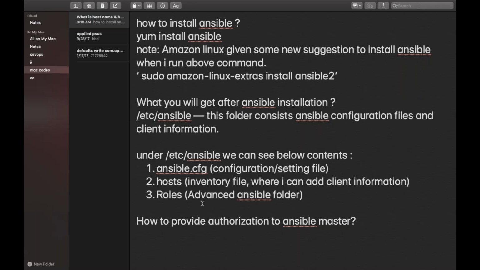So how to provide authorization to Ansible Master. Here, on your behalf, your Ansible Master is logging into your servers to do the task. So compulsorily your Ansible Master should have the authorization. There are multiple ways, guys. One of the mechanisms is passwordless authentication. It's a general concept, guys, not related to Ansible. This is a general Linux mechanism.